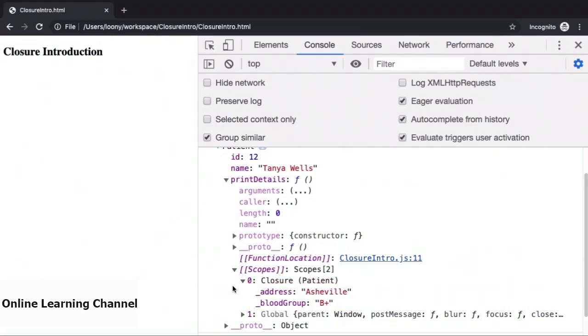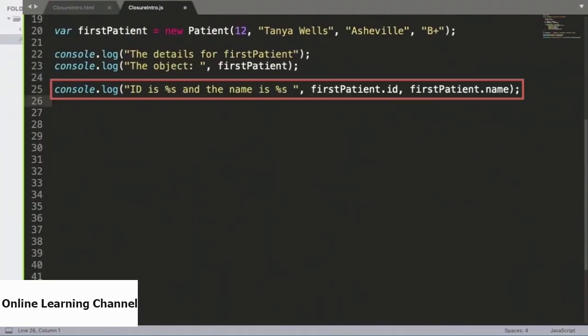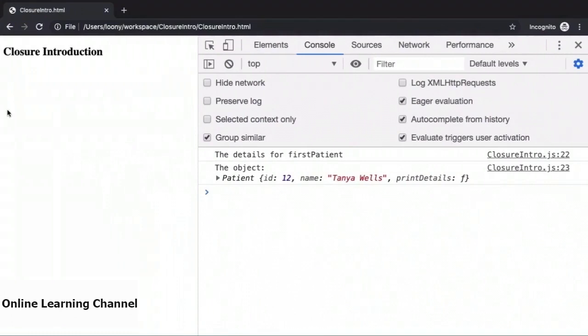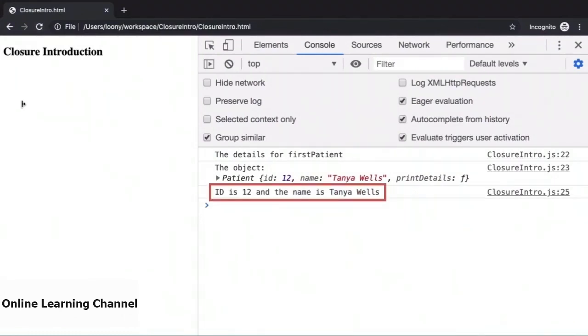Well, to illustrate that, we can head back to the code, and then from here, let us print out the ID and the name, and we do that by invoking the dot operator for the first patient object. So, will we be able to access the ID and the name using firstpatient.id and firstpatient.name? Well, we head over to the console to test it out. And the answer is yes. So the values of 12 and Tanya Wells are accessed as expected.